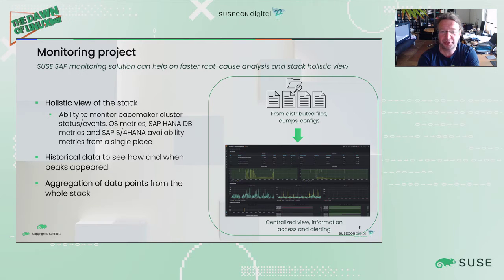The screenshot that we're seeing here on the screen is one from a customer environment, where the customer is relying very heavily on the monitoring project for their production systems, understanding all the different implications within the stack, and really being able to aggregate various aspects of their environment, meaning aggregating data from the SAP database itself, going over Pacemaker down to the operating system.